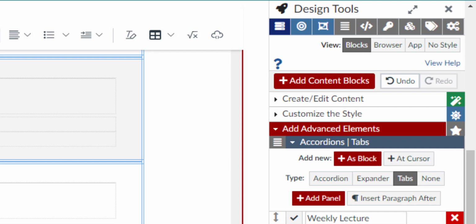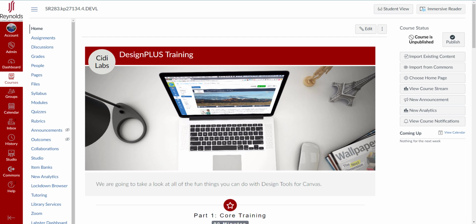Trust us. And that's how to work with tabs using the Design Plus tools in Canvas.